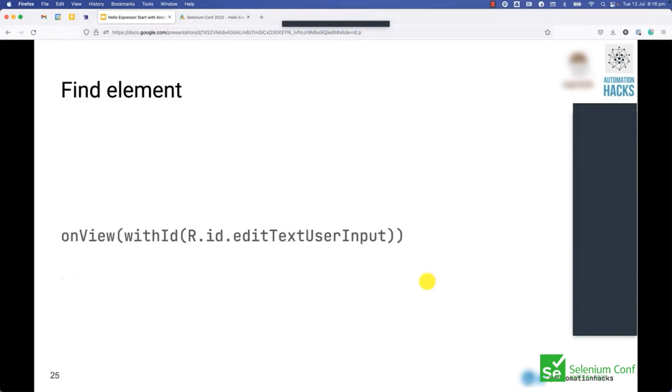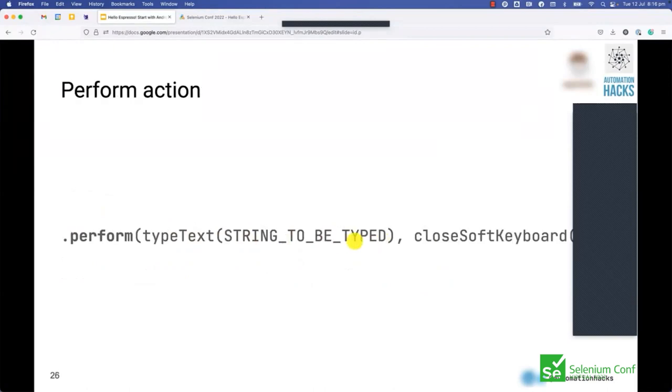Next, of course, we want to find the element. So this syntax should now start to look a bit familiar. You use withId, and we try to find the text box. Next, we want to type some text. So we use the typeText method, and we give it some text that we want it to enter. And once it's done, we want to also close the keyboard. So here you can see that we can give multiple actions in the perform method, which is great. So you can chain some actions together.